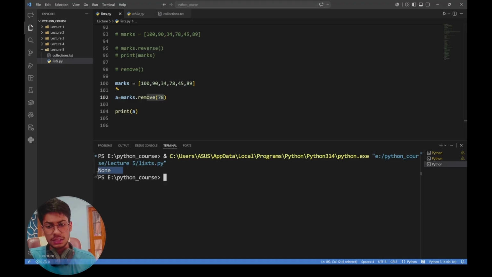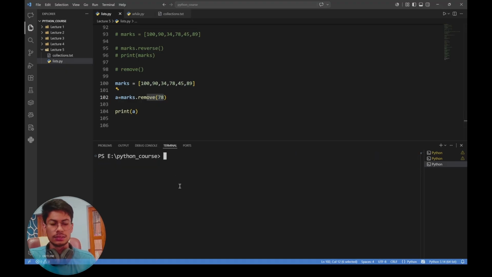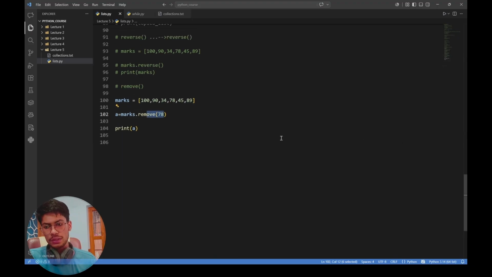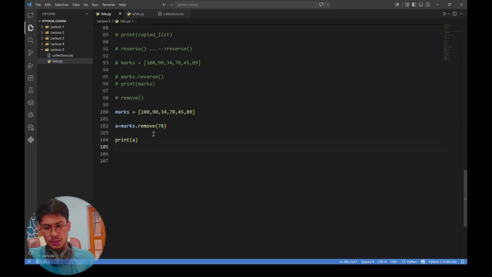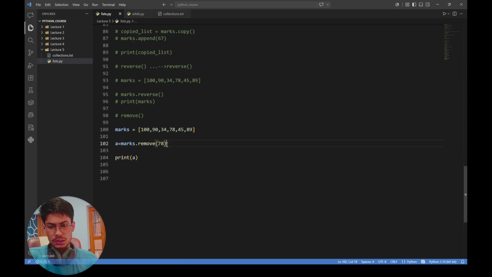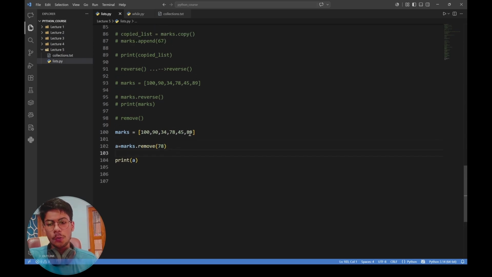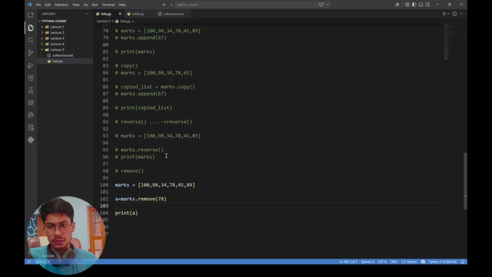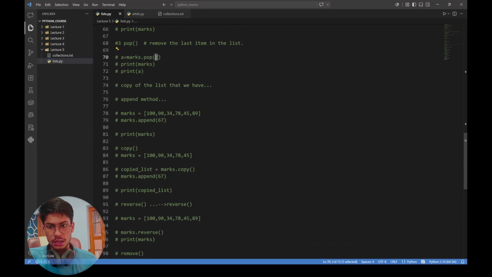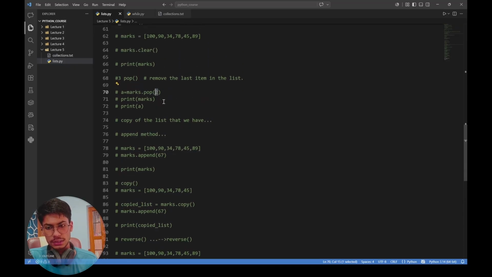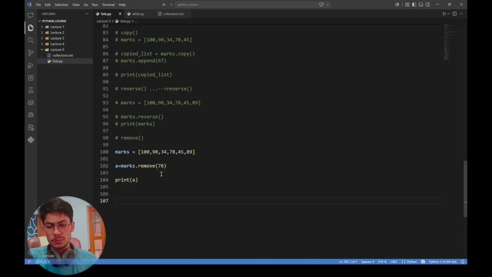It returns nothing. Yes, it returns nothing, unlike the pop method, which returns the value of the removed element. So this is how the remove method works. And what makes it different from the pop method is that in the pop method, we used to enter the index of the element that we want to remove, and in this case we simply enter the value that we want to remove.